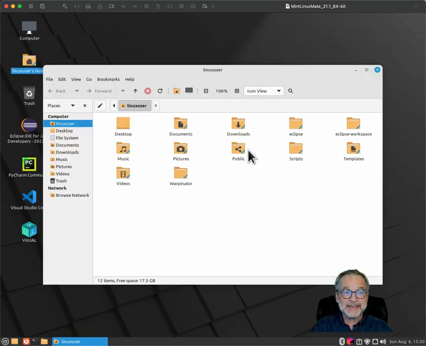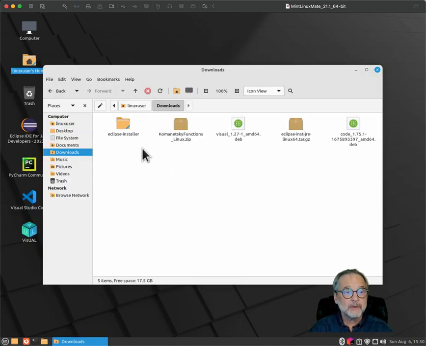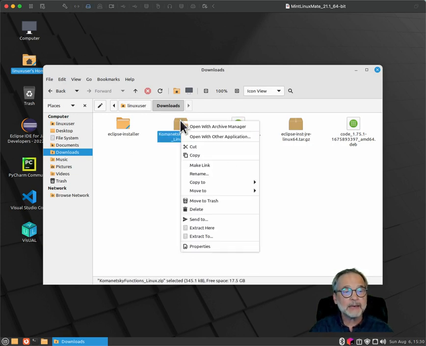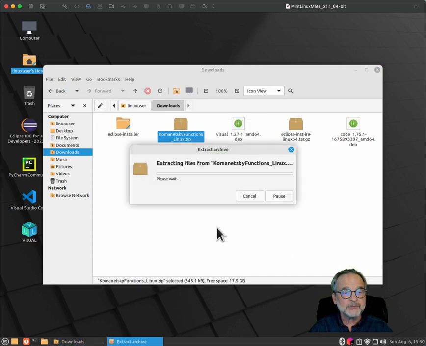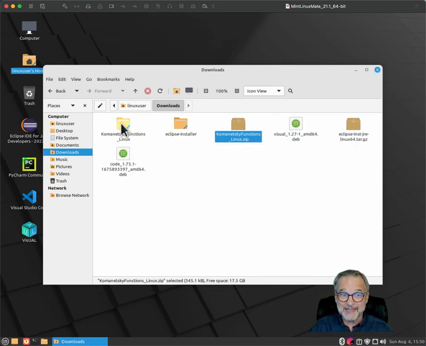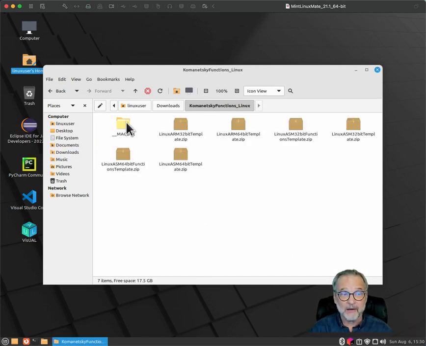It put it in my downloads folder, and there it is right there, Komodo functions_linux. I'm going to right click on that and say extract here. That's it, I am done. I've got all of the files. I zipped this up on my Mac Pro, so you can see this funny little folder here, which you don't really need, so just go ahead and delete that.